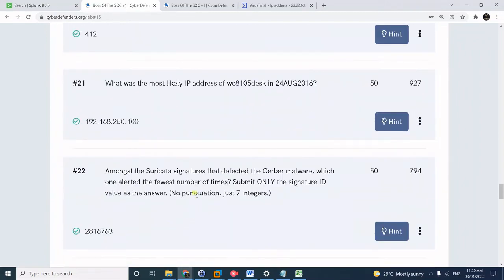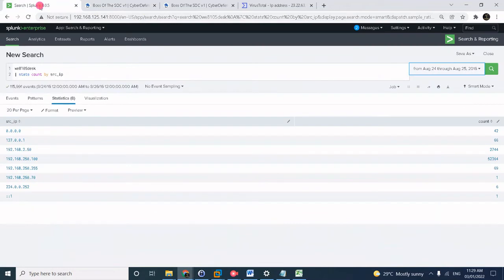Okay, so next question. Among the Suricata signatures that detected the ransomware, server malware, so which has the fewest number of times? So we are looking for the signature ID. So to do that, let's go.